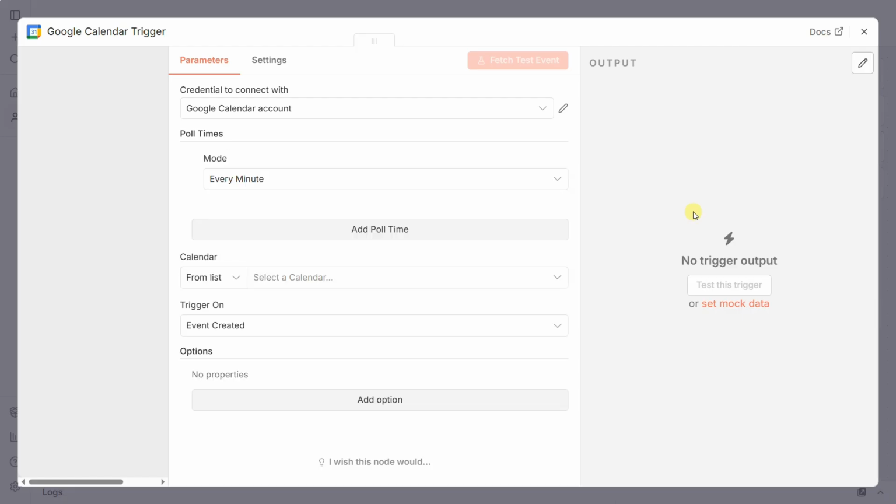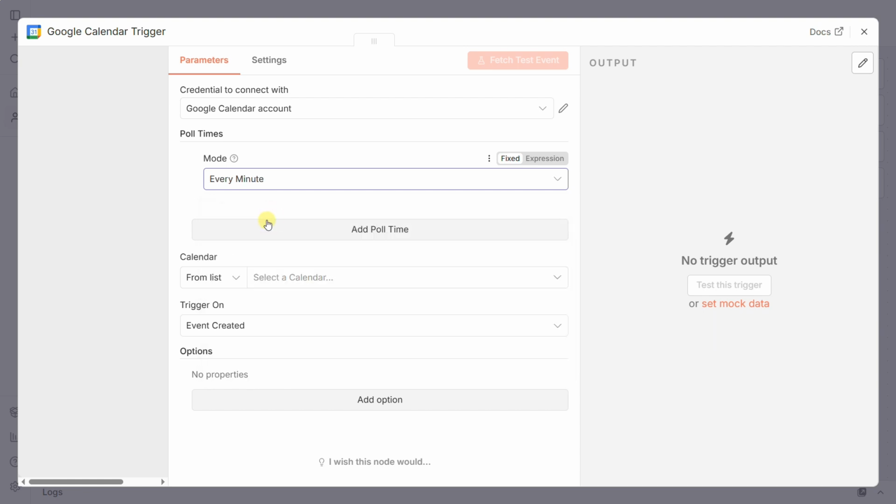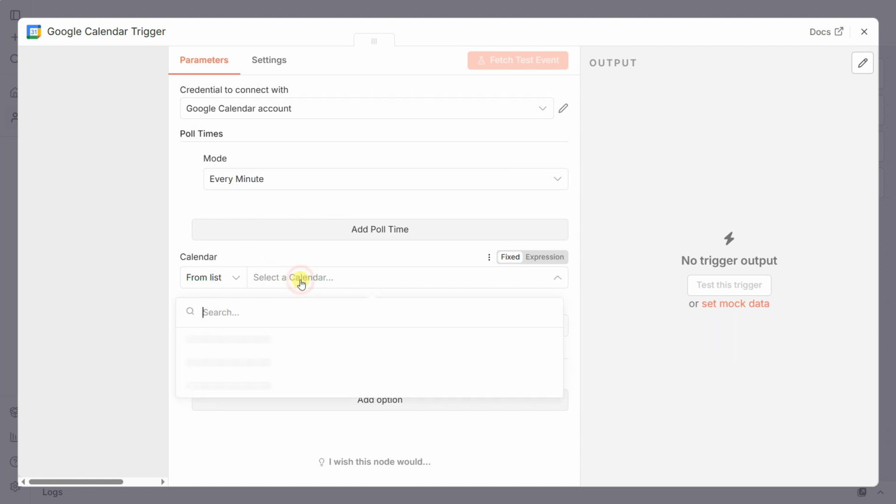This is the entry point for our entire automation. First, under Credential to Connect With, you'll need to authenticate your Google account. This gives n8n permission to read your calendar data. For poll times, we'll set this to every minute. This tells n8n to check for new events every 60 seconds, which is the fastest polling interval available, and ensures a quick response.